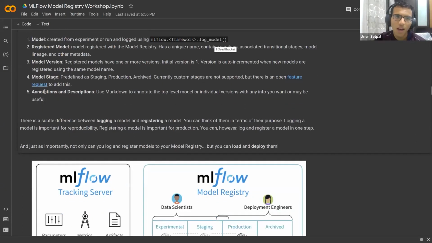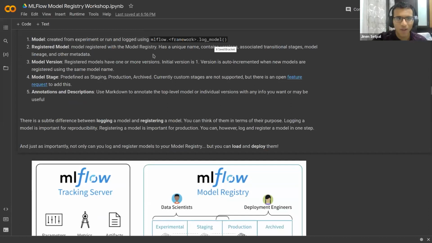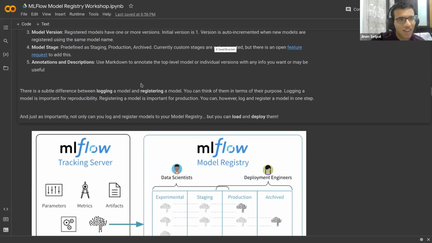Anyways, annotations and descriptions. You can use Markdown to annotate the top level model or any individual version with any information that you want that may or may not be useful. So this is like a README Markdown file, basically. I want to see if it's open. Yeah, it is still open. So custom stages are still not there yet, but I am confident that they're getting there.